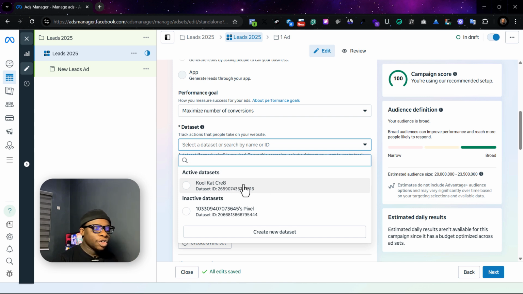Setting up your pixel on your website is like a tracker. Nowadays, when you say something or browse something and you start noticing ads showing up to you on Facebook or Instagram, this is what makes that happen. So you have to set it up right.